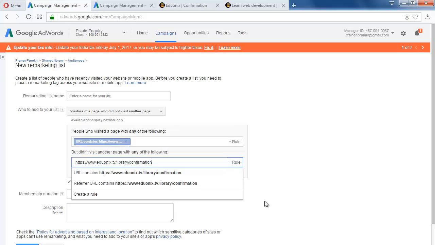Also, one more simple concept which I would like to share is about this second link which is there, which says that referrer URL contains. So this could be really useful when there are other sites from which people are visiting your website and you would like to show remarketing ads to them, or indeed there are other pages from which people are coming back to a particular URL.